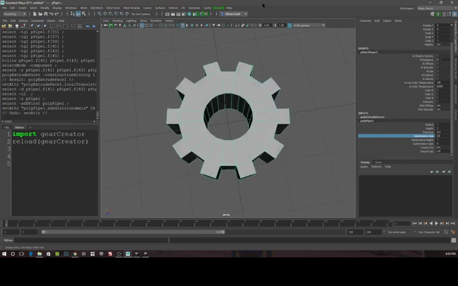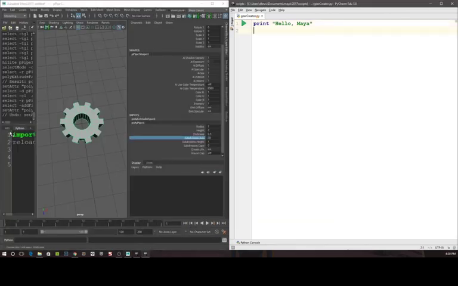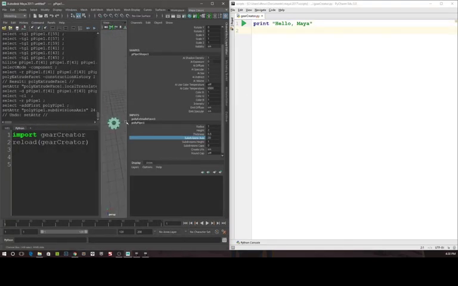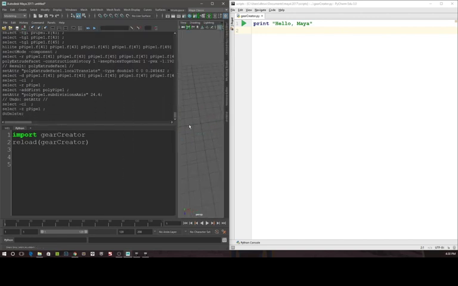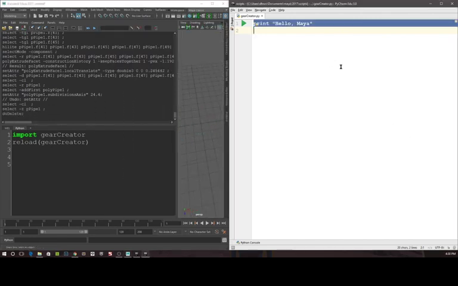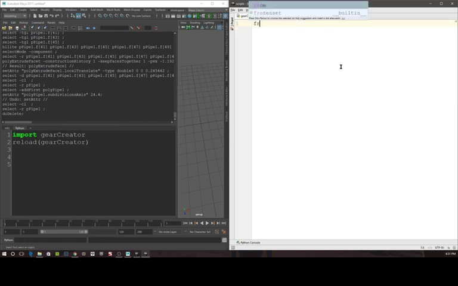So let's get back into PyCharm. I'm going to expand my script editor a bit, and I'm going to collapse my channel box. Let's get rid of the script that we already have. We're going to import the Maya commands library. So we're going to say from maya import cmds. And again, you can see PyCharm giving me autocomplete as I type.